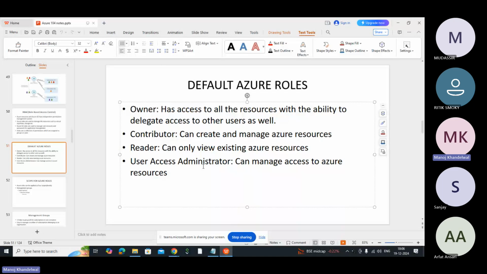So these are known as default Azure roles, which you can use to assign to any user or group for a particular resource. Clear? Any question? Anybody has any question?